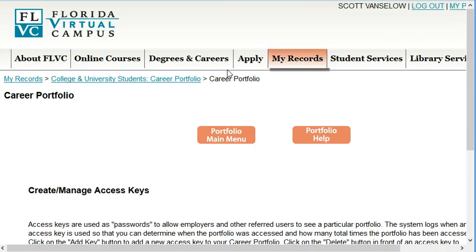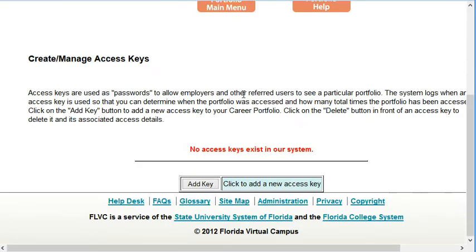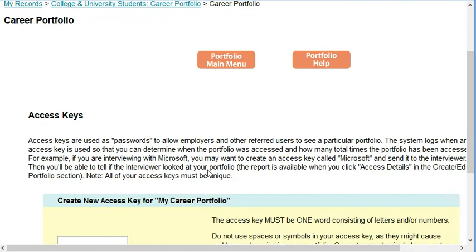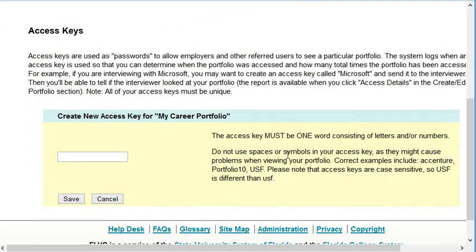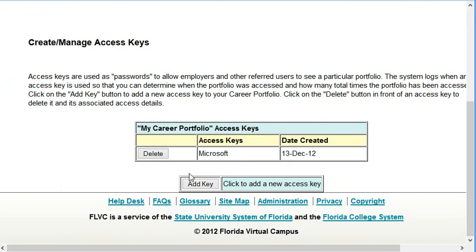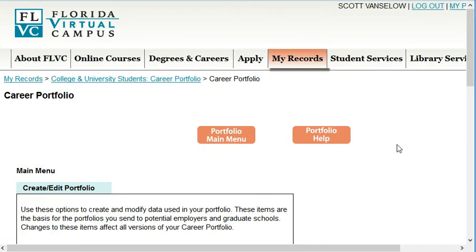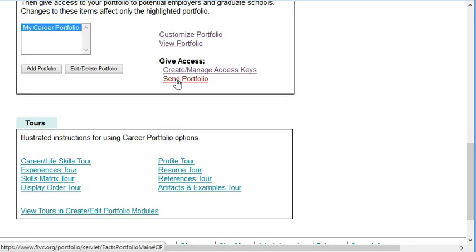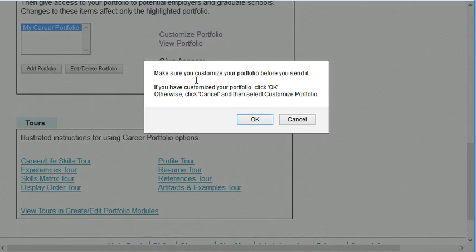So you go into Customize for every section, check the boxes for every section. Then you create an access key. Read this information about access keys and how they work. You might want to make different access keys for different people or different organizations, because you're going to be able to check which access keys were used at which time. So if I were to create an access key that I wanted to share with Microsoft, I might want to call it Microsoft. And that'll be the password for them to get in, and I'll also be able to see when that access key was used. So you only really need to create one, but then you are going to click on Send.